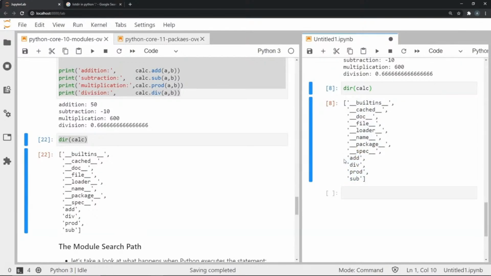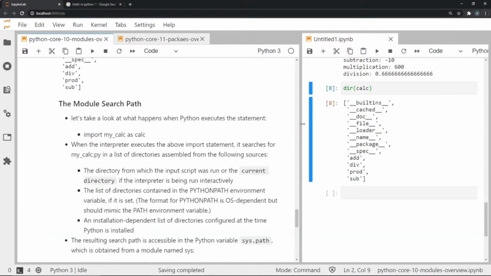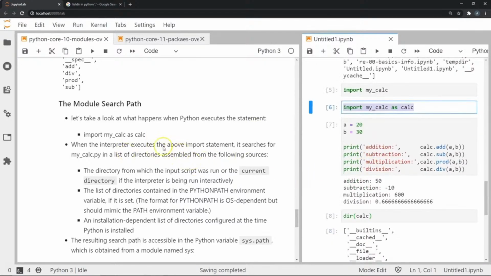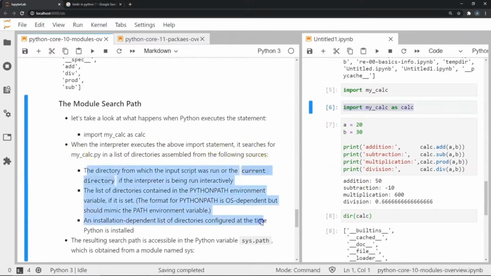Now to go slightly deeper into what happens when we do a module search, let's actually look at what happens. When, for example, we execute the statement import mycalc as calc, as we did over here, the steps that actually take place are: the interpreter executes the above statement, and it searches for this Python script in a list of directories assembled from these following sources that you see here.